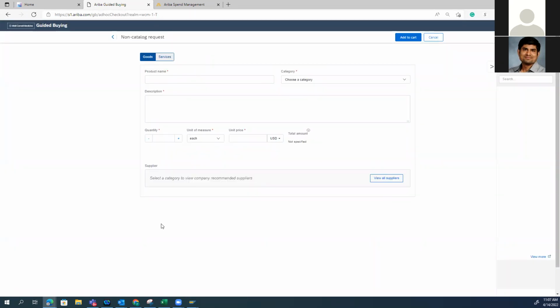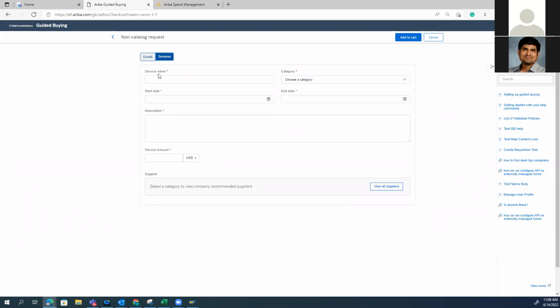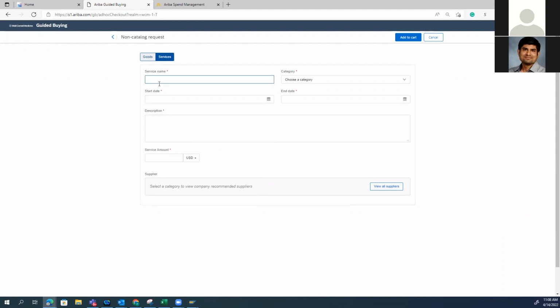So you see goods and services. So make sure that, because this is a professional service, click on the service icon. So in the test, what you can do is give the description. I mean, this is basically the description of the PO that you're trying to set up with the supplier, right?